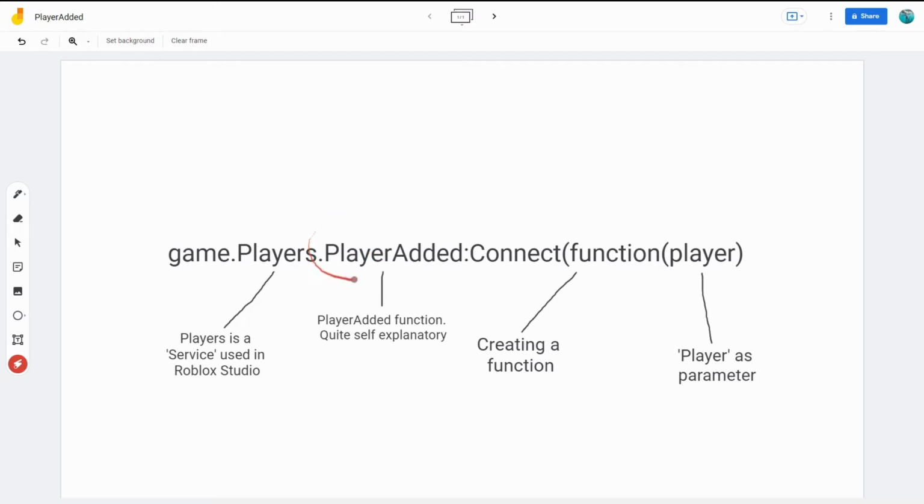PlayerAdded is an event, and it's quite self-explanatory via the name PlayerAdded. So with game.Players.PlayerAdded, you would go down, and in that gap of code that you have, you would write whatever you want to happen. So you'd write this, and then between the end and this line of code right here, you would write what you want to happen.